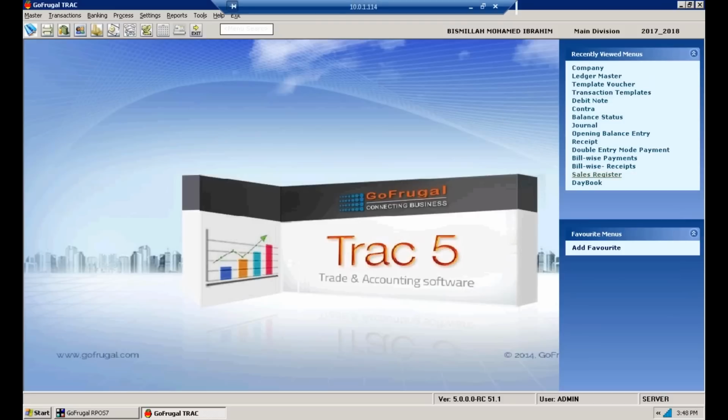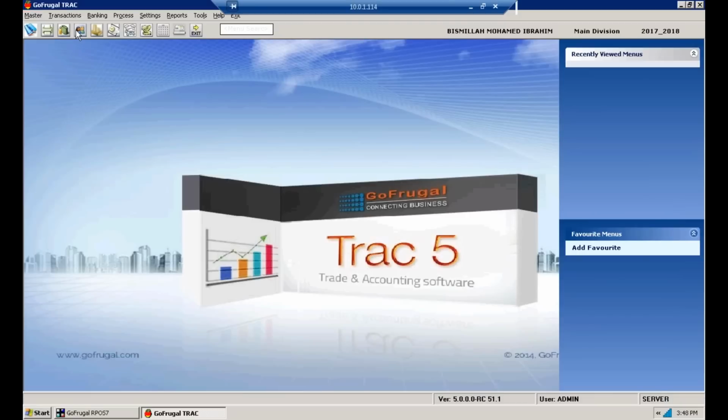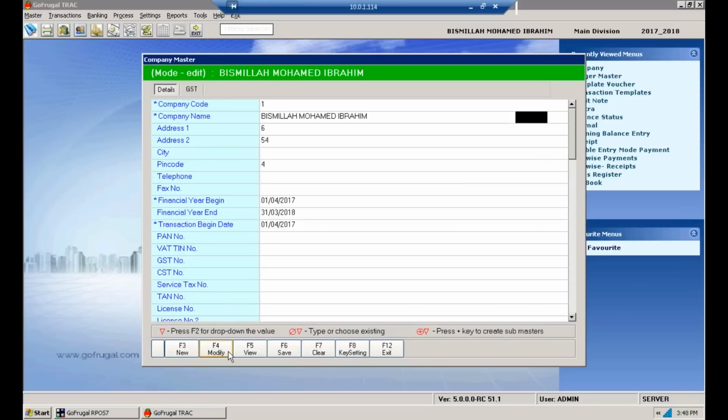So I can see that many of the customers have asked for changing the opening balance date. The opening balance date for individual suppliers or individual customers can't be changed. It has to be changed overall. That can be done by editing the company master by changing this transaction begin date.